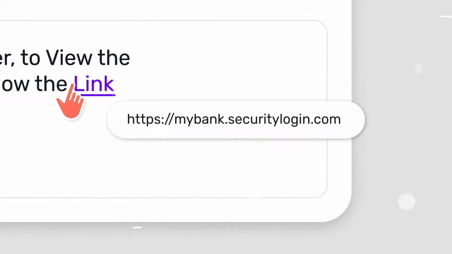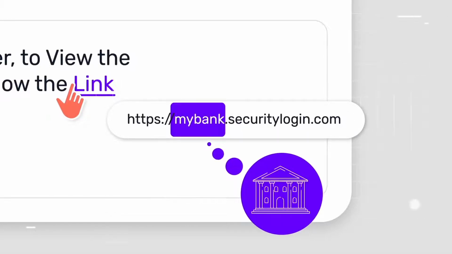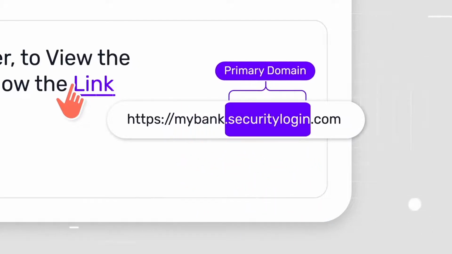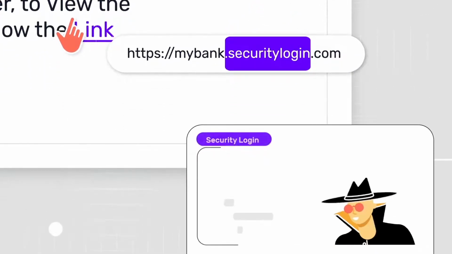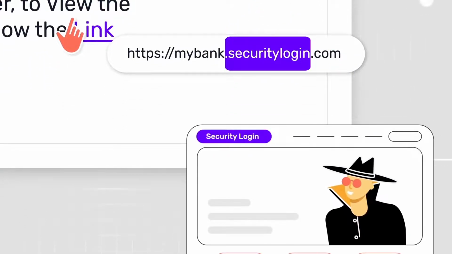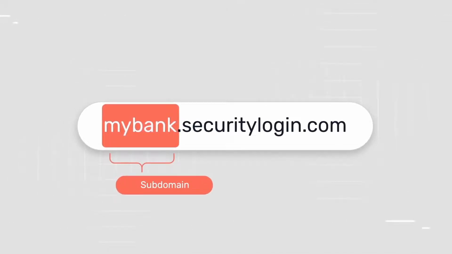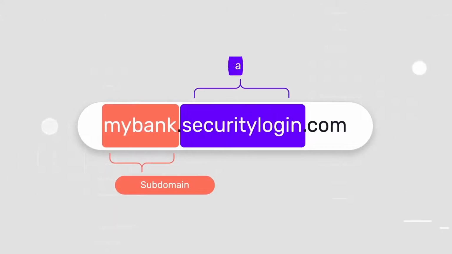If, for example, the URL reads mybank.securitylogin.com, mybank.com is not the primary domain, and the link would not take you to your bank's website. The primary domain is securitylogin, and that's the website this link would take you to. Although mybank is also in the URL, that doesn't mean this is the correct web address for your bank.